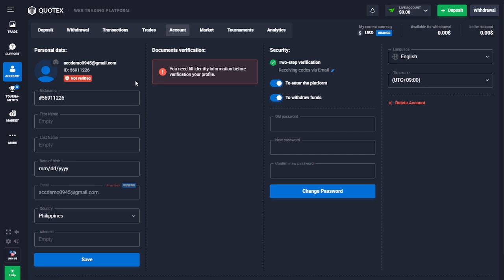And once you land on your account page, if you scroll down, you will find your nickname, all of your details like your first and last name and your country of residence and everything else. Now, in order to edit your email address, you just have to go ahead and verify your account.